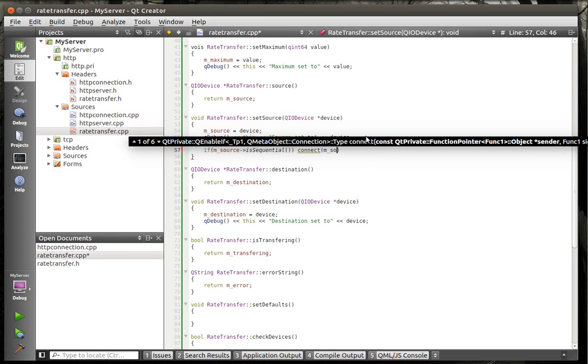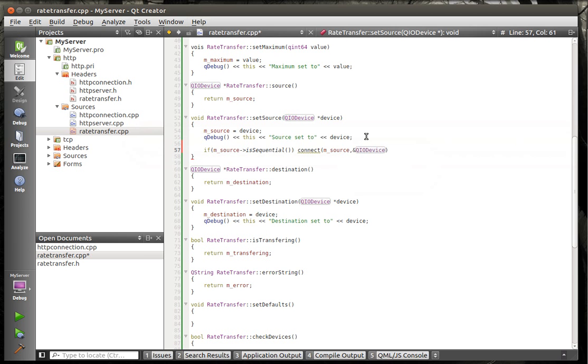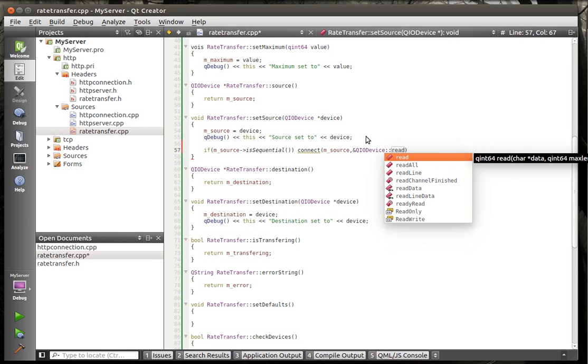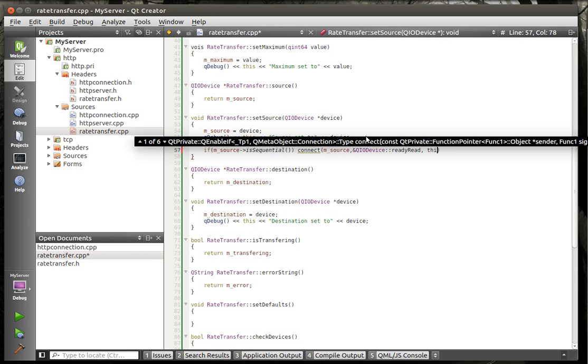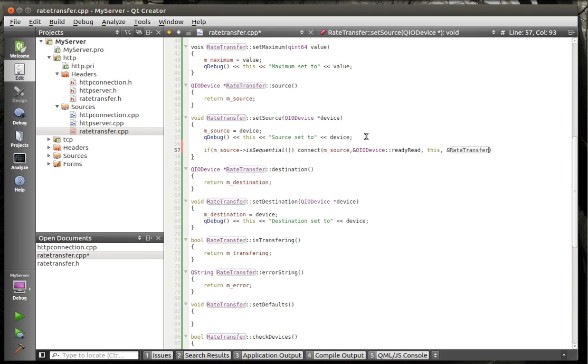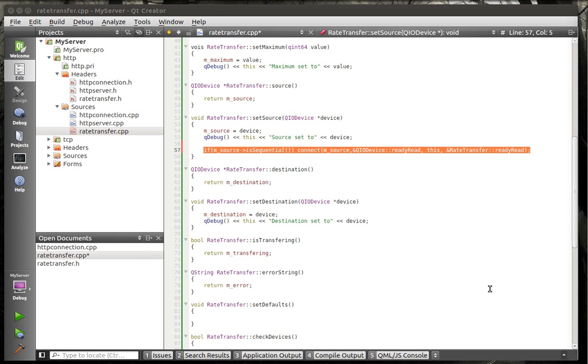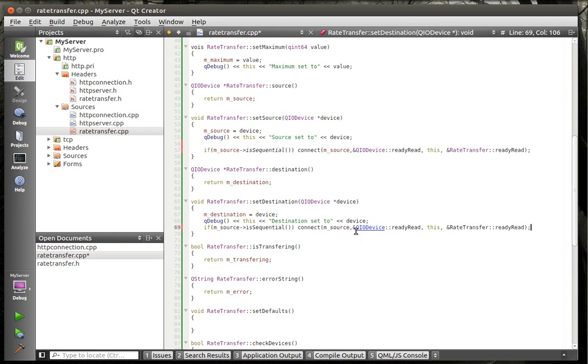So we're going to connect the source, and we're going to go QIODevice readyRead to this rate transfer. readyRead. Wow, in my notes I actually have it wrong. Well, horse pucky. Okay. So basically what we're doing is we're saying if the source is sequential, in other words, if it's like a socket, not a file, because it could be either or, then we're going to connect that signal and slot. And I'm pretty sure we want to do the same. Let me check my notes on the destination here. Yep, bytesWritten. That's what it was. I'm like blanking out here.